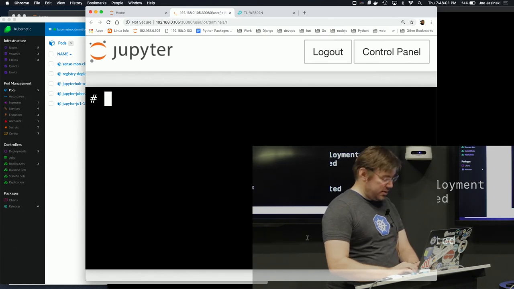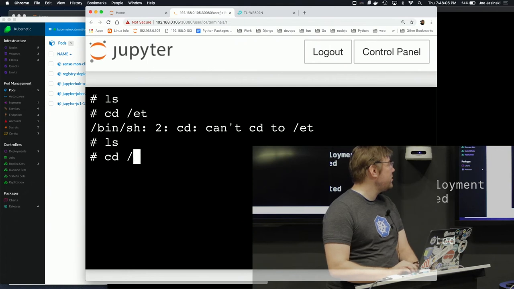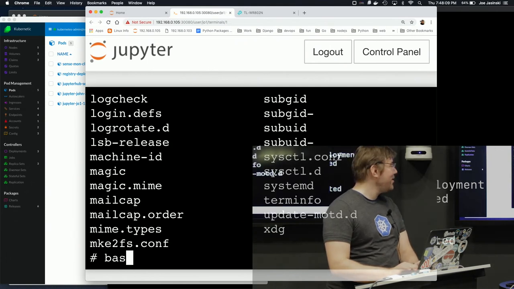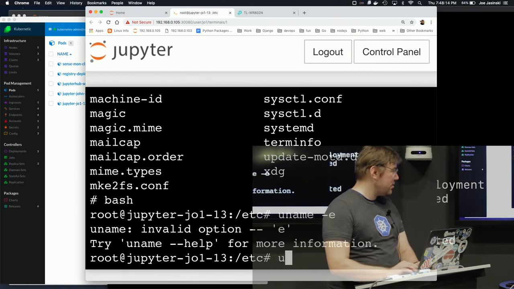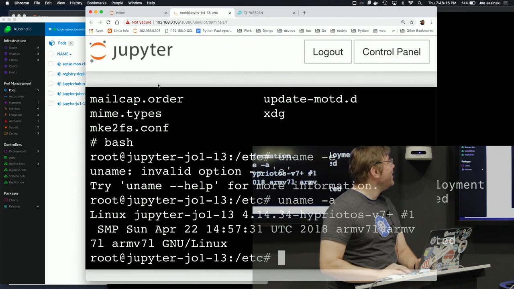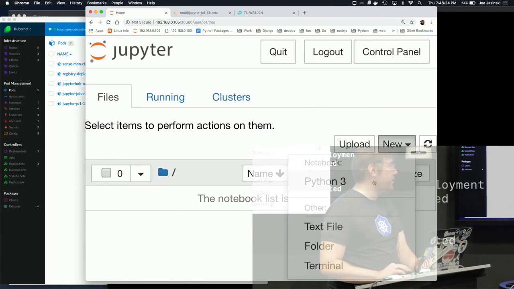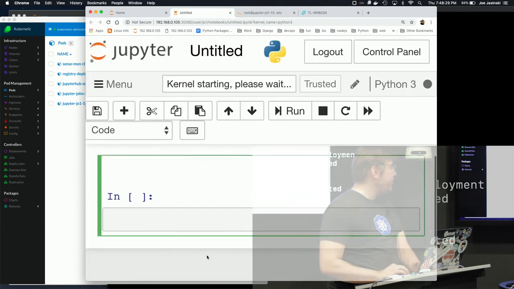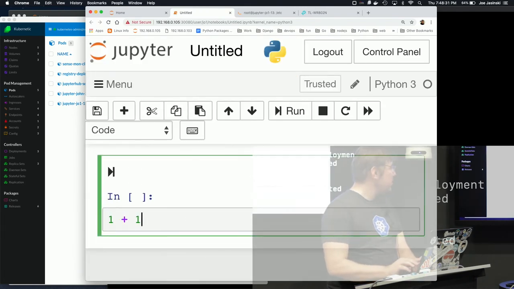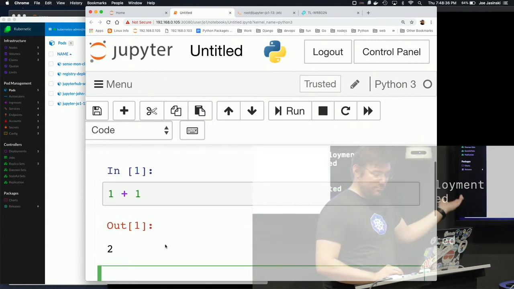And just to show you, it's an operating system. Yeah, it's Linux. Or if I want to spin up a Jupyter notebook, spin up a Python 3 notebook. Here we get to a familiar interface. One plus one equals two, it's working.